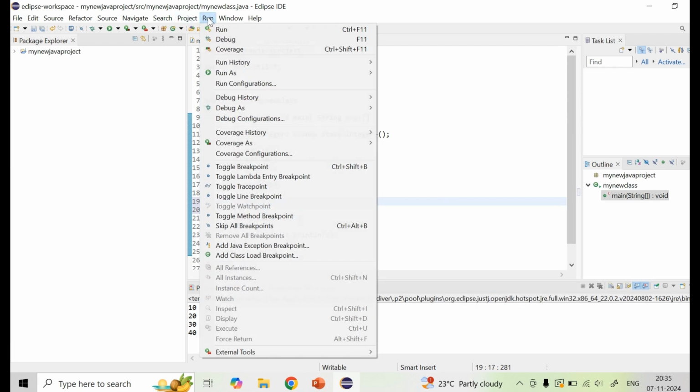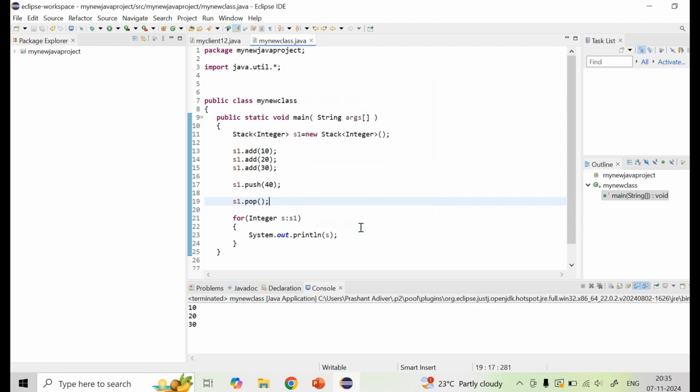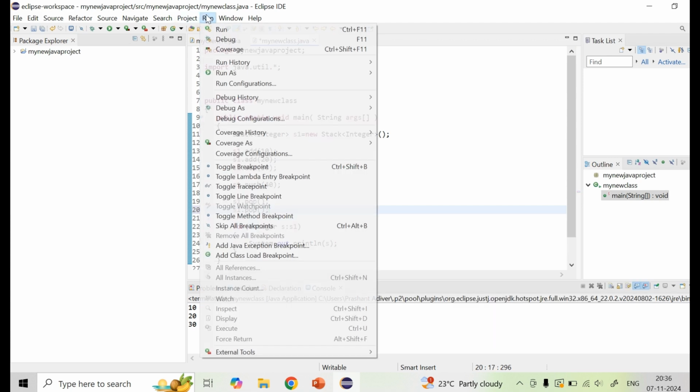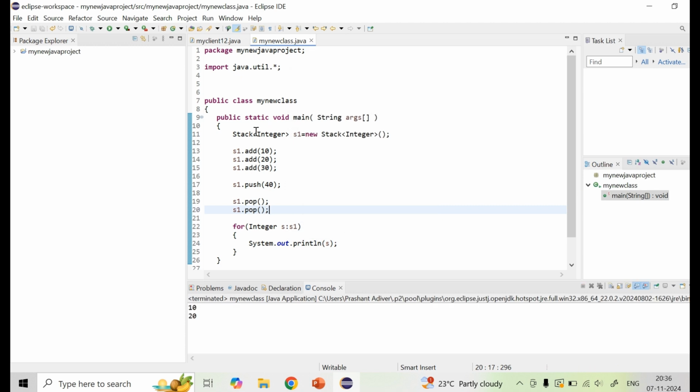Okay. So you can make use of a pop method to delete all the elements. In this way, I can again go for a pop. It will delete two elements. So this is how we can have a stack here.